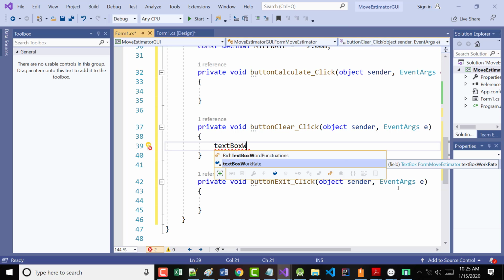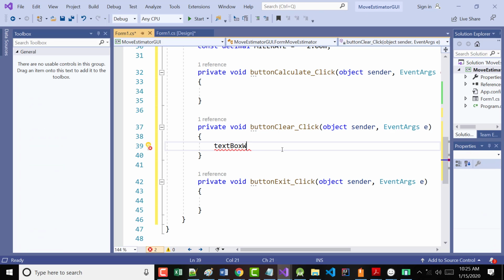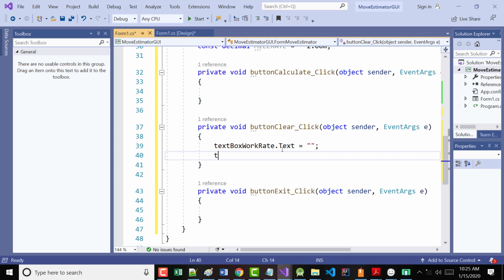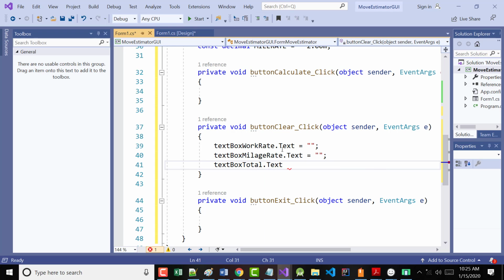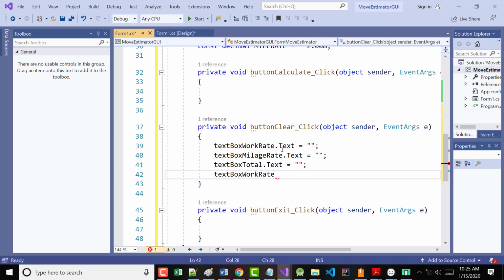Well, we had work, we had mileage, and what was the other one? Work base. Work, mileage, and total. All right. So, workrate.Text equals "", mileagerate.Text equals "", total.Text equals "", workrate.Focus.